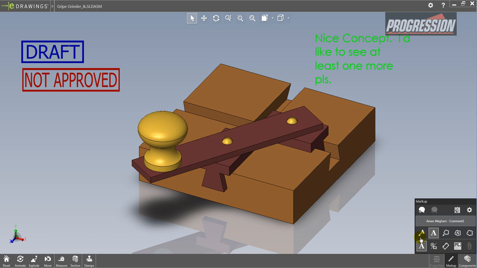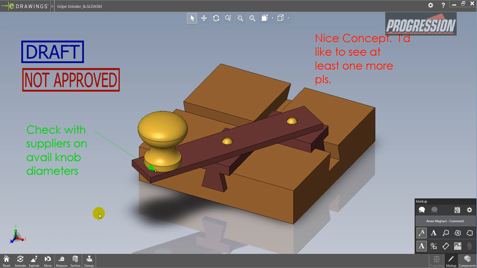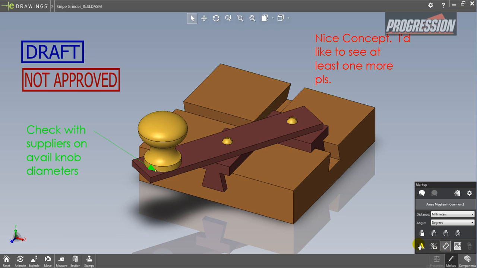So here, I'm going to choose another label with a leader. I'm going to point to that knob saying, check with suppliers on available knob diameters. Okay, again, shrink that text box down, click OK, and then reposition as needed. And then we can throw on a dimension. Wait for your cursor feedback. I want inches for my comment.